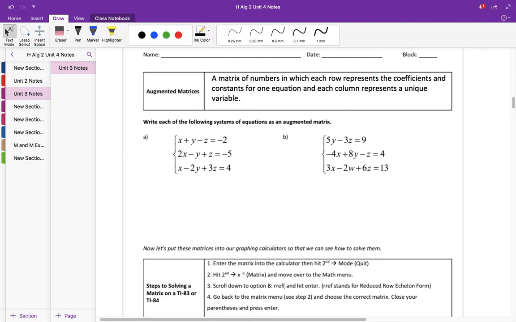We're going to write each of the following systems of equations as an augmented matrix. In order to do that, I like to make sure that anywhere there would be a coefficient of 1, I write that in. Then in your augmented matrix, you basically write the same exact system of equations down, but you leave out the variables and the equal signs. Meaning the first row would look like this: 1, 1, negative 1, negative 2. The second row would be 2, negative 1, 1, negative 5. And the third row would be 1, negative 2, 3, and then 4.